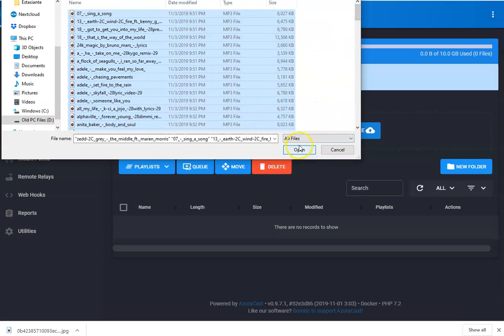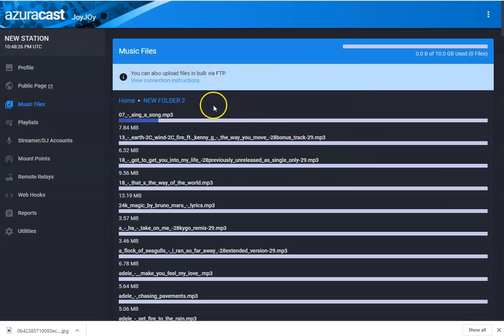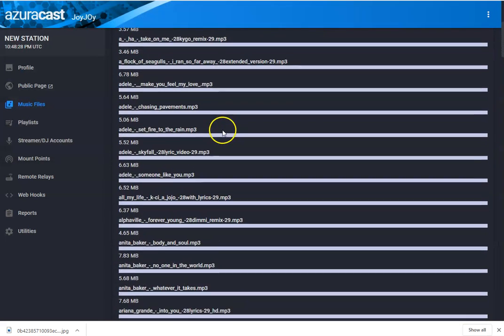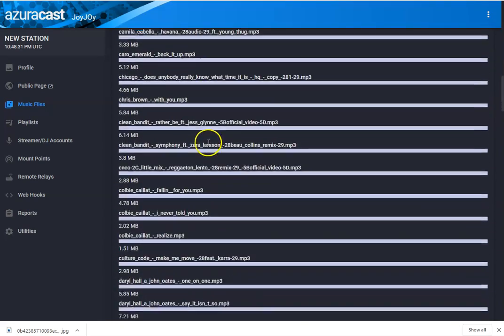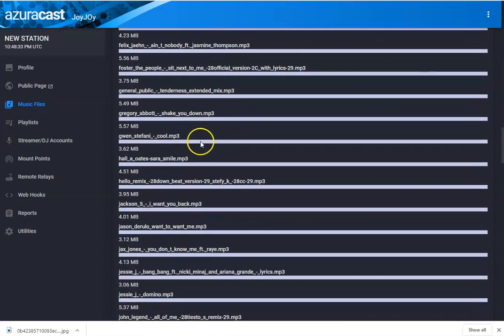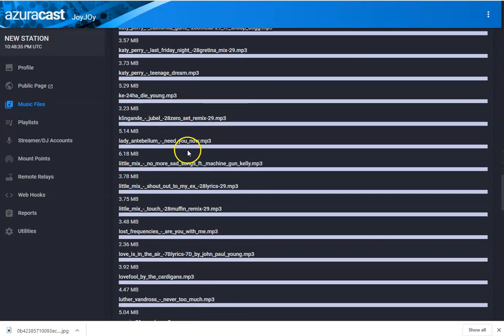Okay, and then you hit open, and you'll see that they'll be all queued up here in white, ready to upload, as you see here.